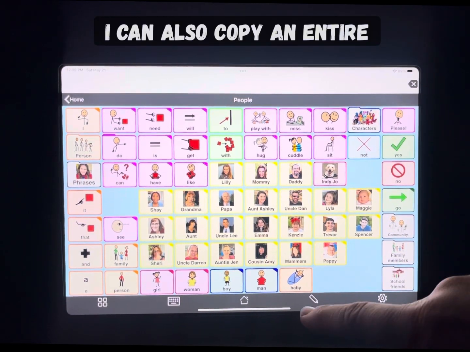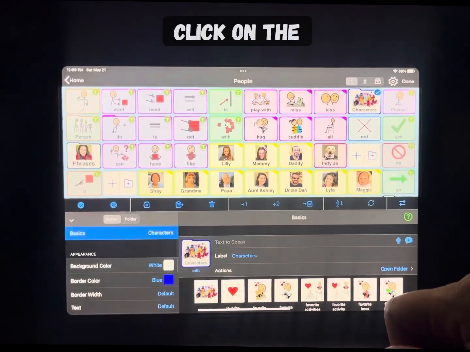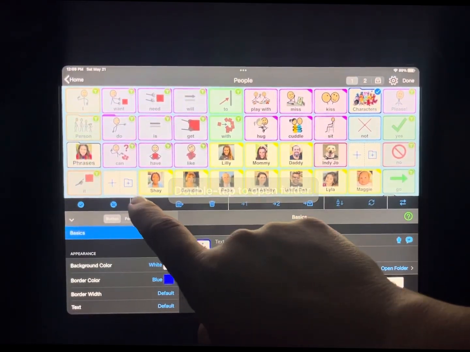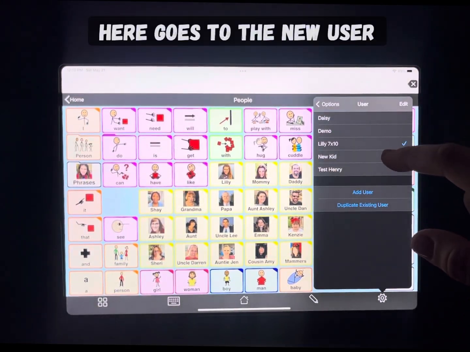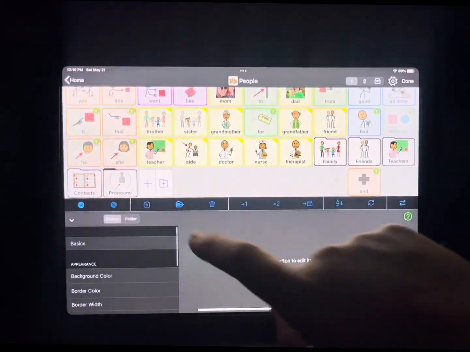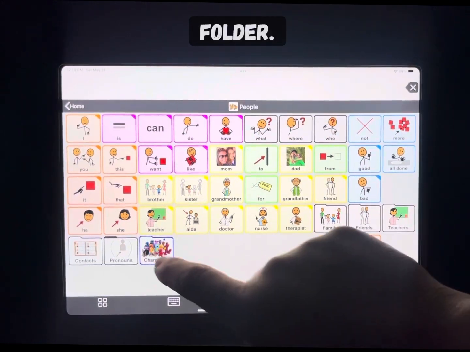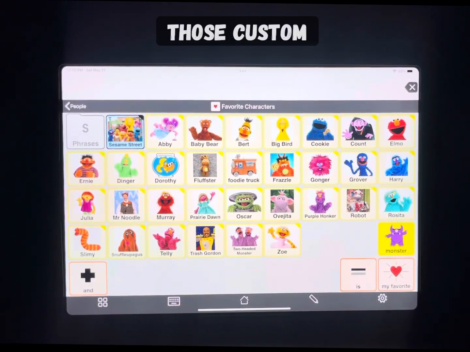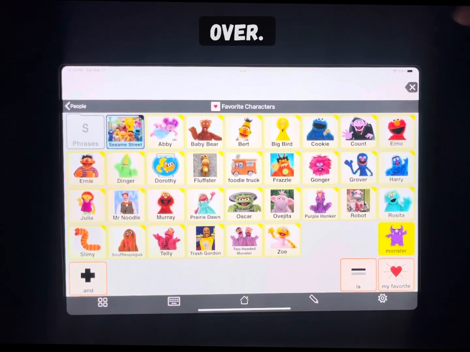I can also copy an entire folder. Hit my pencil icon, click on the folder, copy it, hit done, click here, go to the new user, pencil icon, and paste. And there we go. And you can see if you look in this folder, look at all those custom buttons I already made. I don't want to recreate those, so I copied them over.